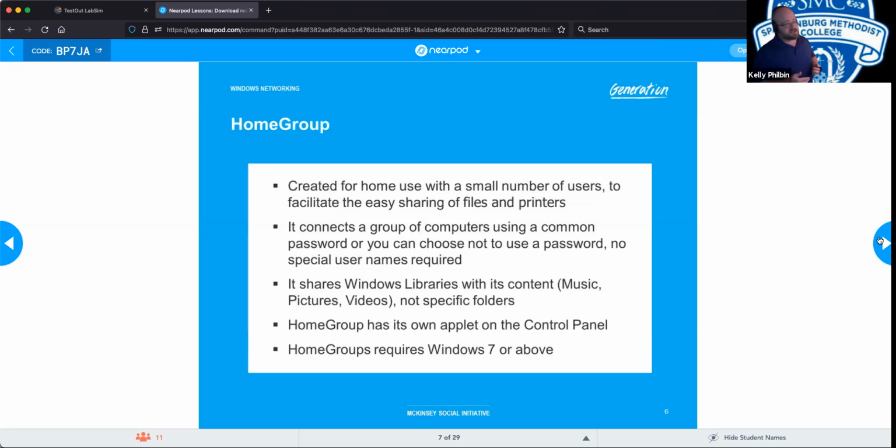Now with this particular one, it's not maintaining the passwords of all computers on all systems every time. You have a singular password and name for the home group as a whole. It'll share the libraries, like your music, your pictures, your videos, all that fun stuff, not specific folders. And it has its own little applet on the control panel to go look for files, but it requires Windows 7 or above in order to enact this. Questions so far?